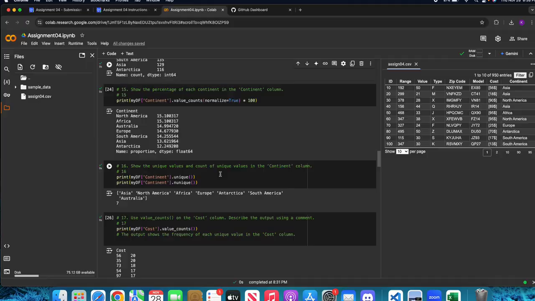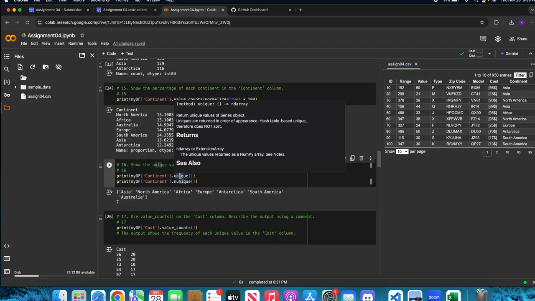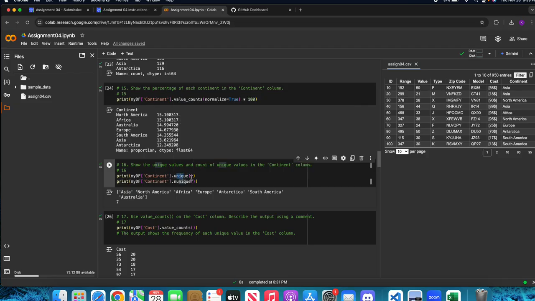Show the unique values, and then I use unique to find all unique continents, and nunique to count how many unique continents are present.